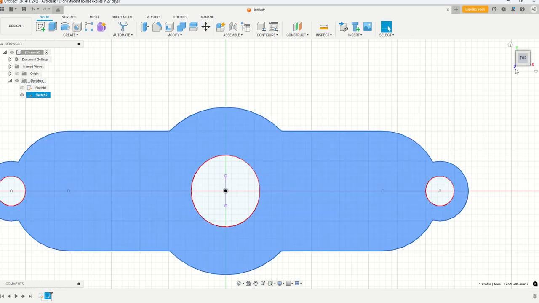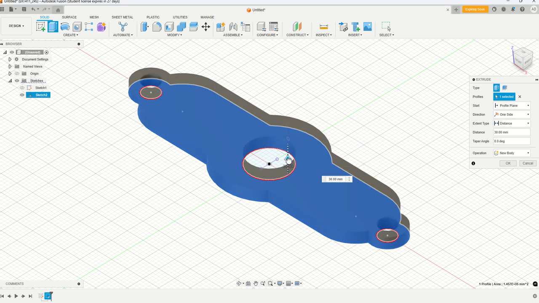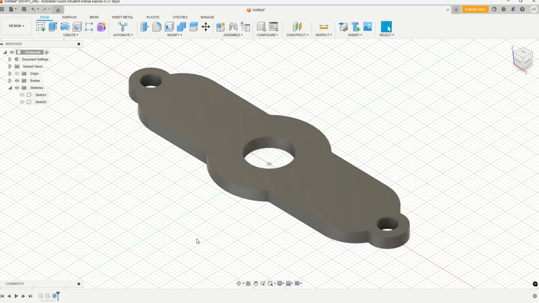That gives us that. And that can now be extruded up like that. And there we go. So that is drawing with constraints. So we've used the concentric, symmetry, tangent, a couple different constraints there, all very effective in creating this shape.